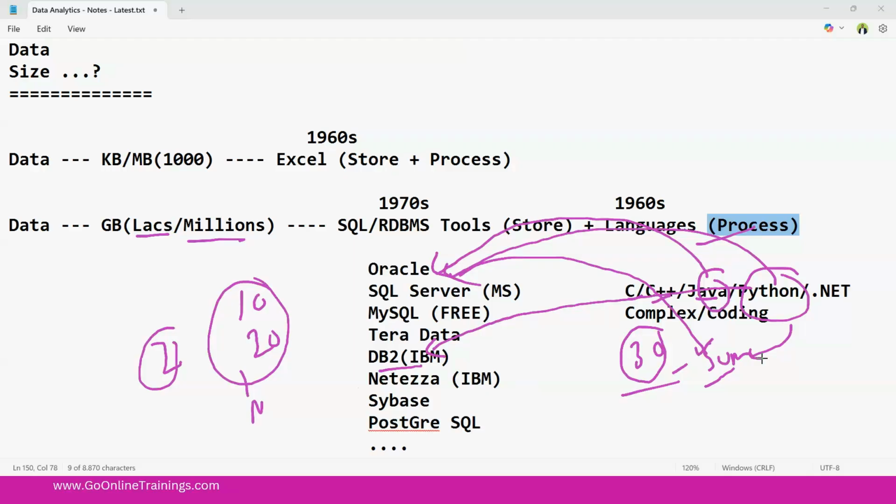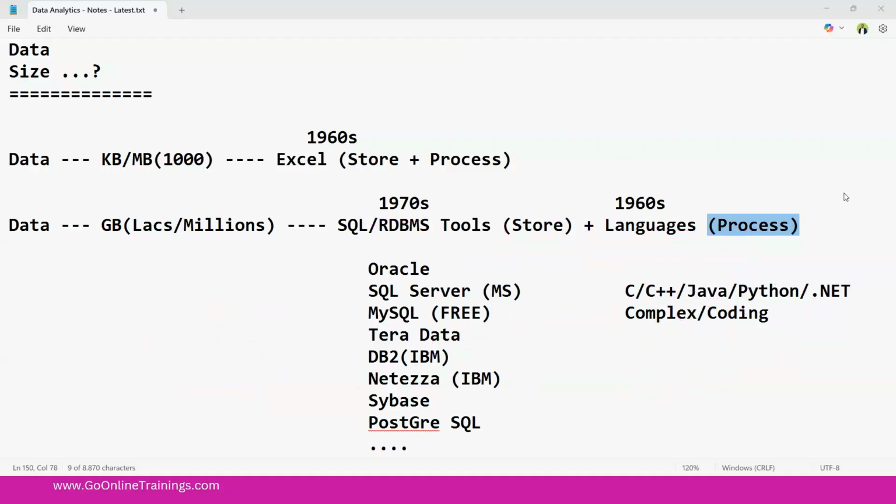Clear? If somebody asks you what SQL or RDBMS means, it is a data storing technology, a data retrieval technology. That is what you have to understand. Clear? That is what happened in the IT industry in the 1970s. Languages were there before that. So what a language can and cannot do, I have explained.